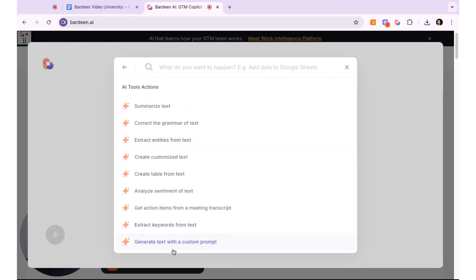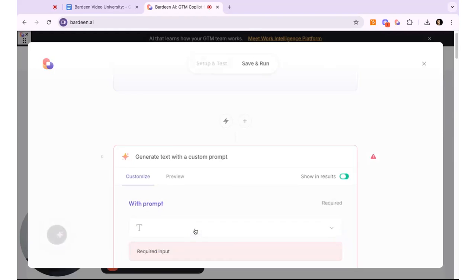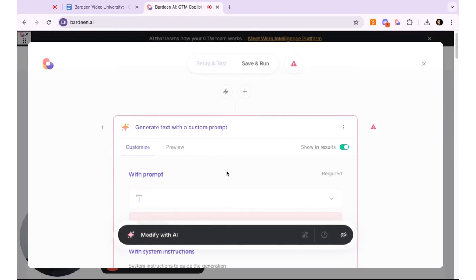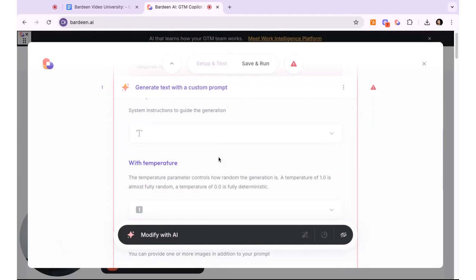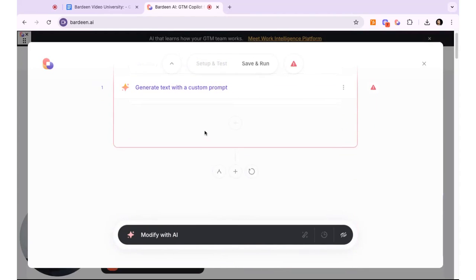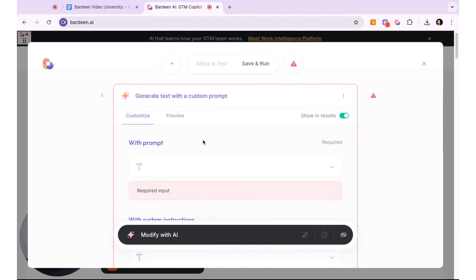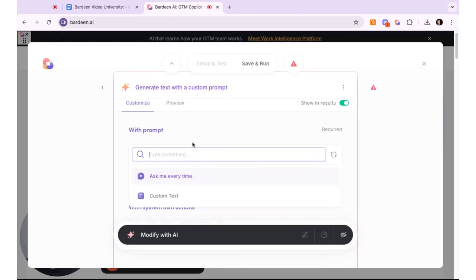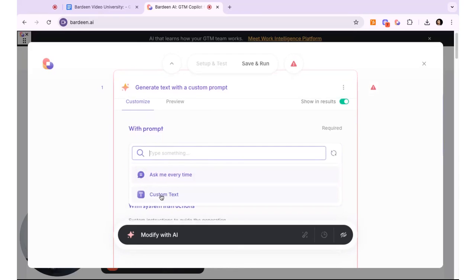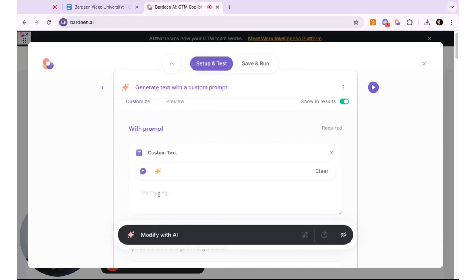So for example, if we click on our generate text with custom prompt, you'll see a box open up here. We have a couple of different options here, and a lot of these you'll see again and again in some of the different prompts. They're all slightly different depending on their use case, but with all of these you'll see some sort of prompt. So to do this, you can click on your prompt, and then most likely we'll go into custom text, but you can do a manual input as well.